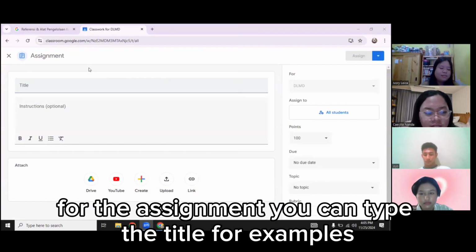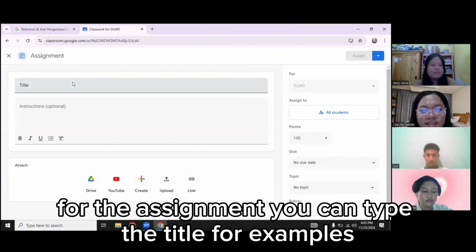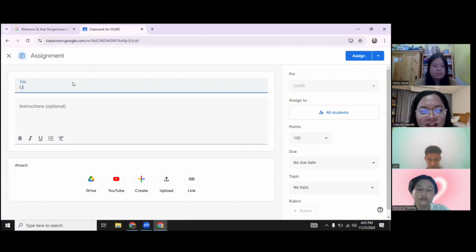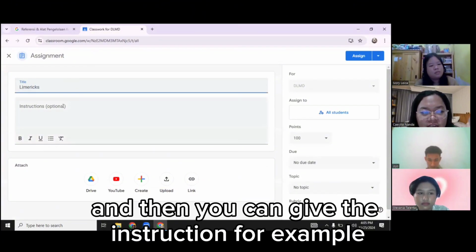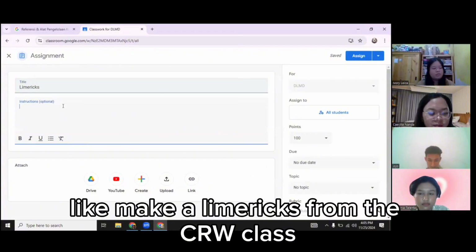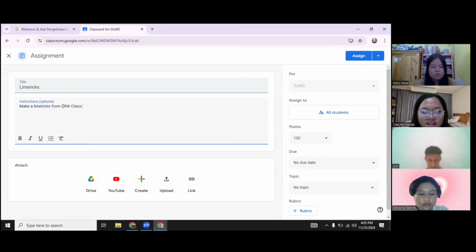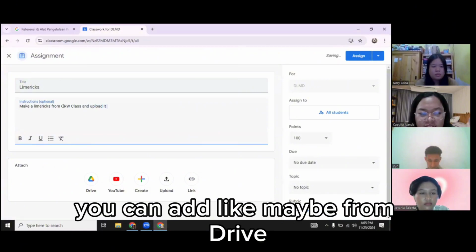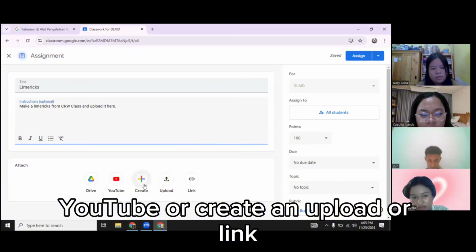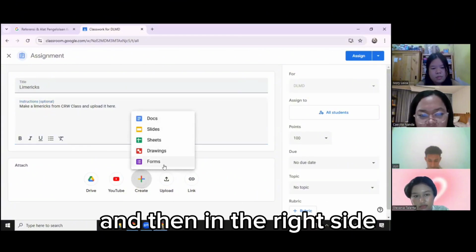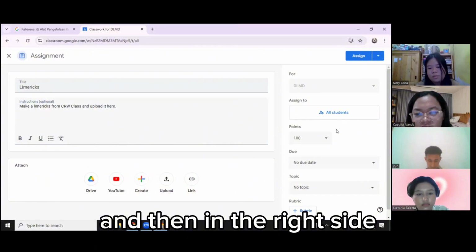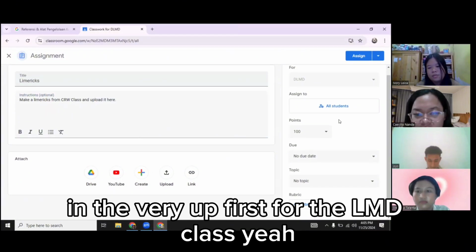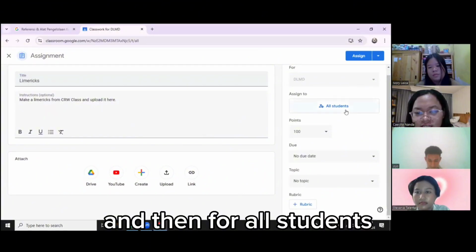Okay, for the assignment, you can type the title, for example, limericks. And then you can give the instruction, for example, make a limerick from the class and upload it here. At the bottom of that, you can add files from Drive, YouTube, or create, and upload or link. And then on the right side, at the very top, first is the LMD class, and then for all students.